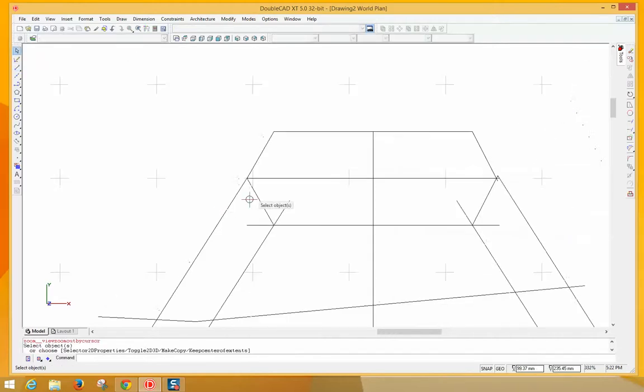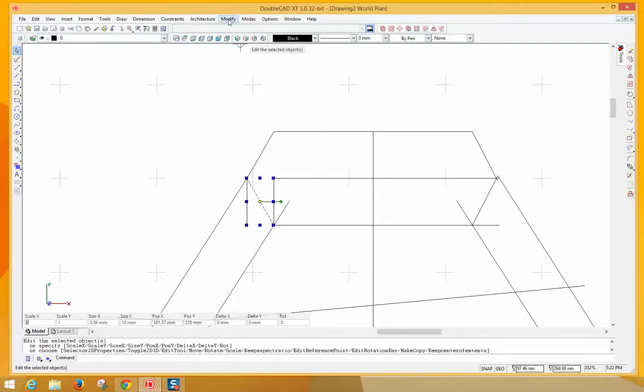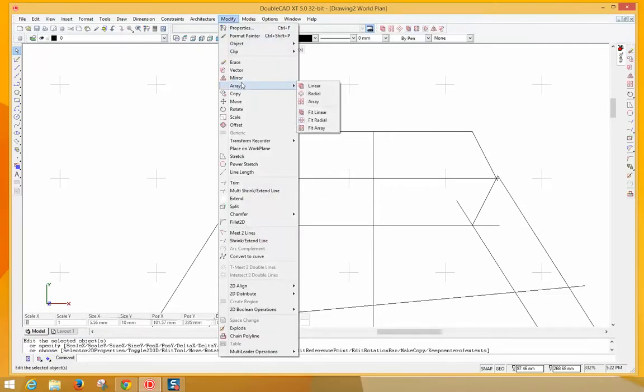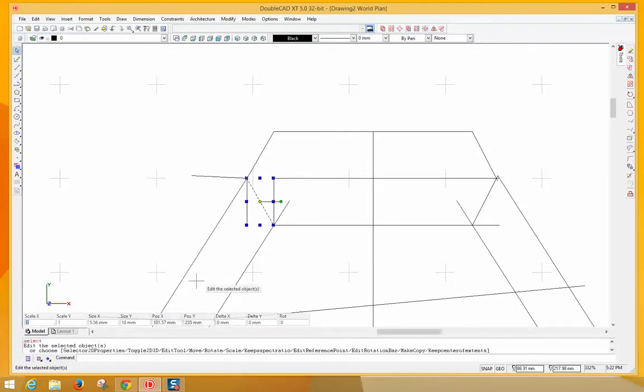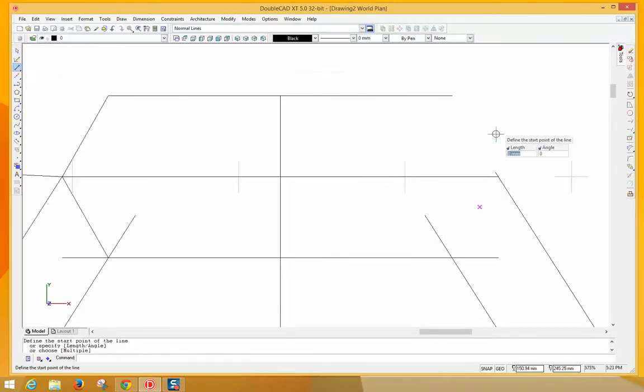Okay, let's do the same thing again. Select, modify, mirror. So our first point. This is why I drew the line, to give it a second point. Select, modify. But when things go wrong, that's a good learning experience. There you go. Okay, now it'll make sense.